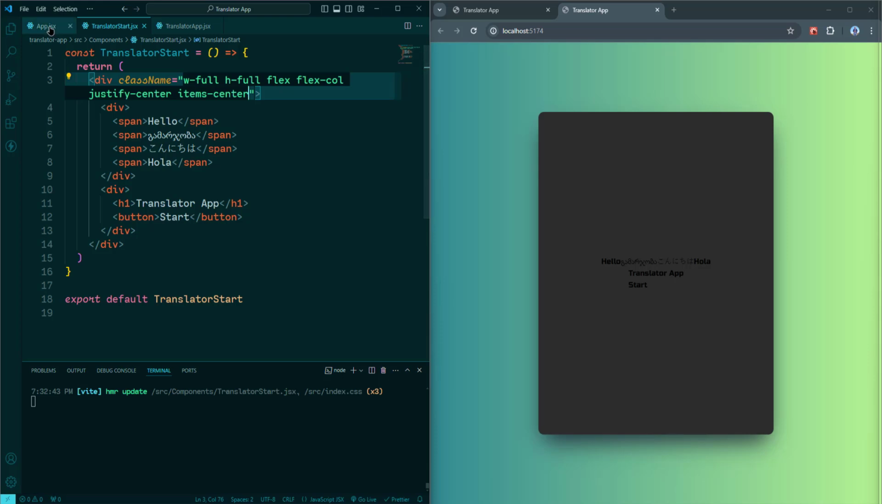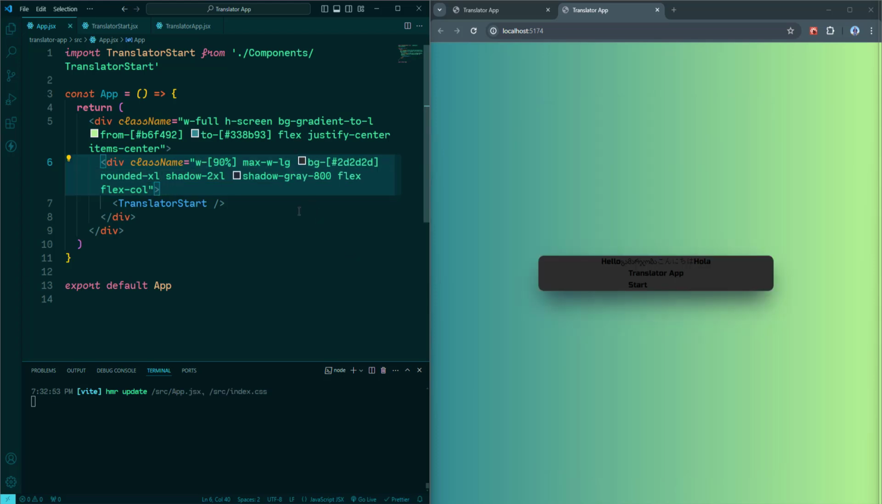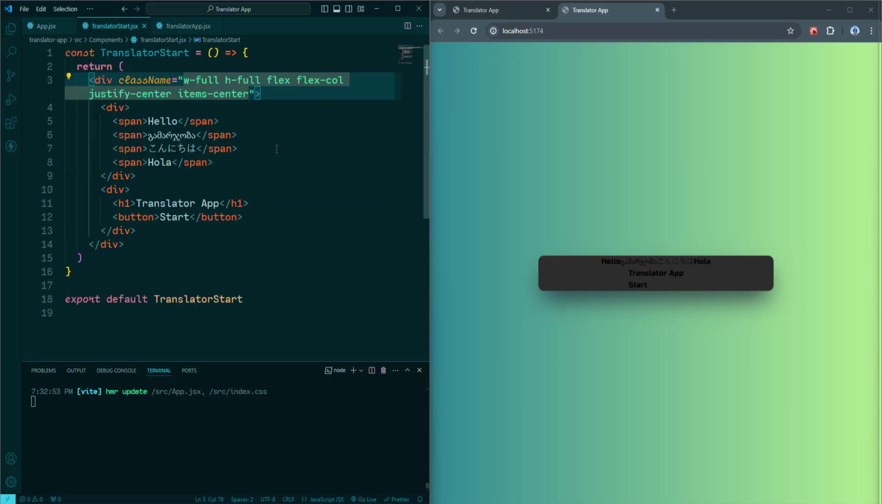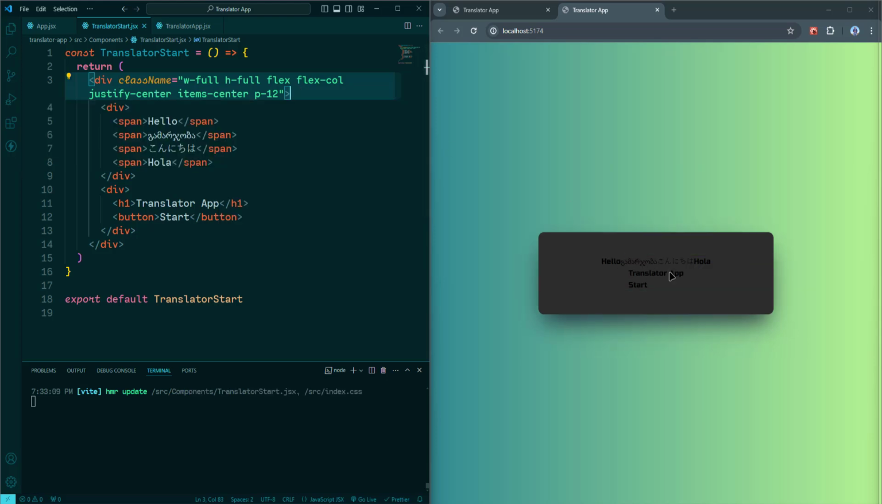Next I'm going to get rid of this temporary height from here. Let's delete this class name from this element. After that I'm going to add here padding, which will be equal to 12. It means that the padding will be 3 rem, which is equal to 48 pixels. So we have the space inside the application.